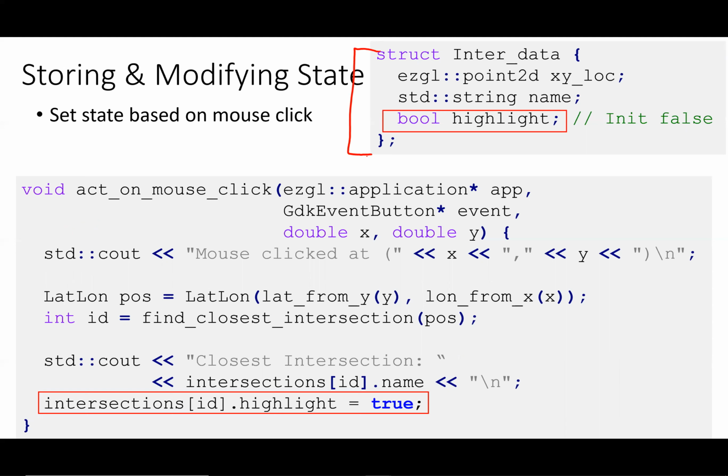So I already had this structure, and I had a global variable called intersections, where there's one of these structures for every single intersection. So I'm going to add one more piece of information to it, a Boolean variable called highlight. And that's going to tell me for any intersection, so I'm going to have a whole vector of these, are you highlighted or not? In my act on mouse click, once I've found the right ID, which I did with that previous code, I just set the highlight value of that intersection to true. So I marked it as highlighted, and that's all I need to do. Does that all make sense?